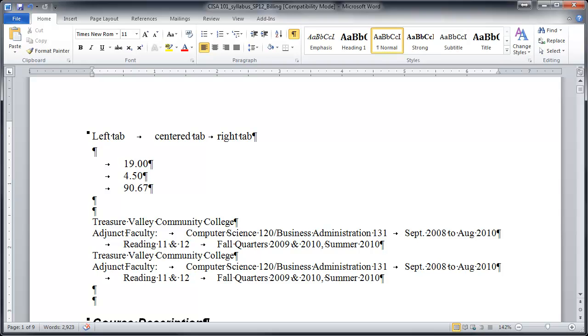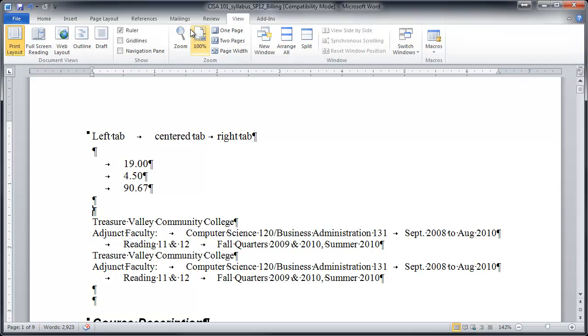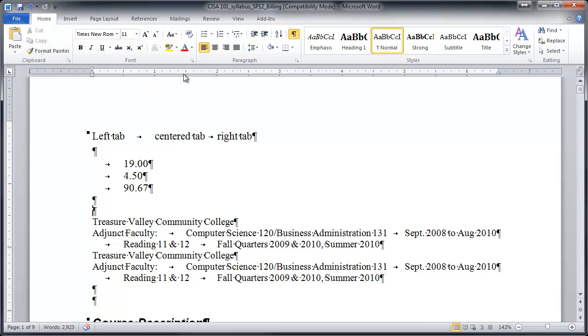All right, let's talk tabs. So the first thing about tabs is you have to have your ruler showing, and you can get that with this little icon right here, or you can go with View, Ruler, make sure that's checked. But it's important to have your ruler because that's where you're going to put your tabs.